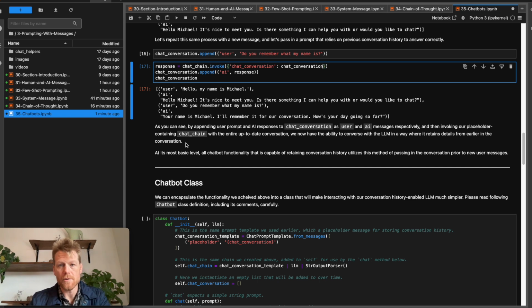Therefore, the model knows when we ask it something new, like in this example, "Do you remember what my name is?" It does know that your name is Michael, right? Because we provided the previous conversation as part of the prompt. Now, it's worth mentioning here that there's actually a little bit of hallucination happening in this final response. The model says, "Your name is Michael. I'll remember it for our conversation. How's your day going so far?"